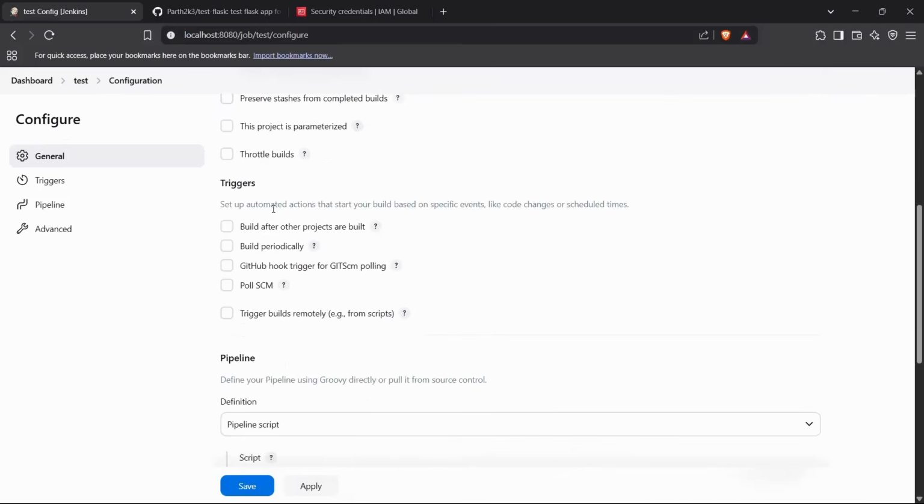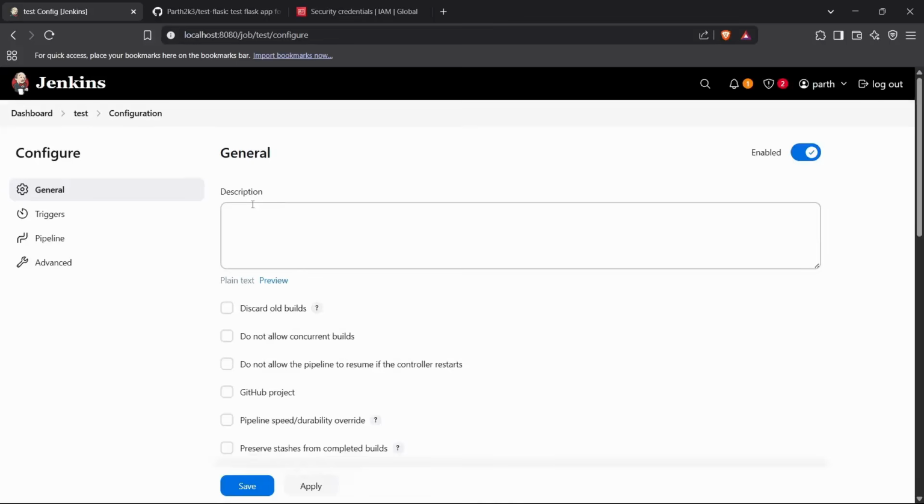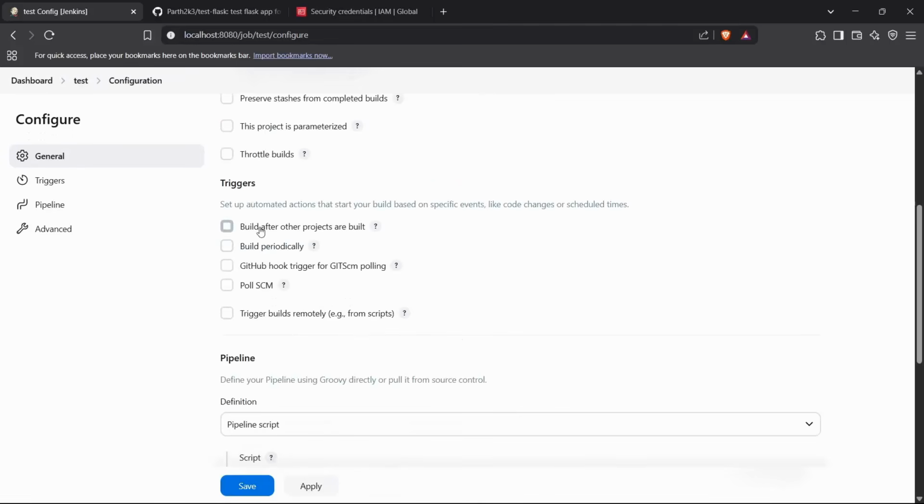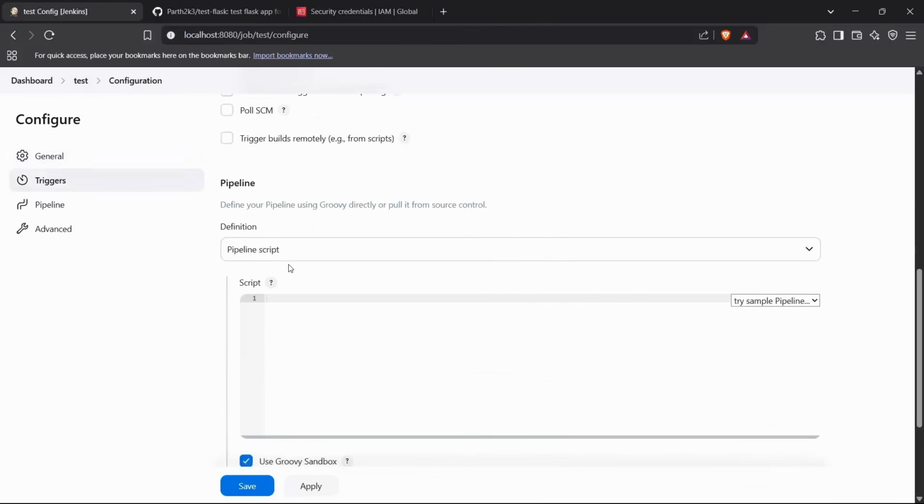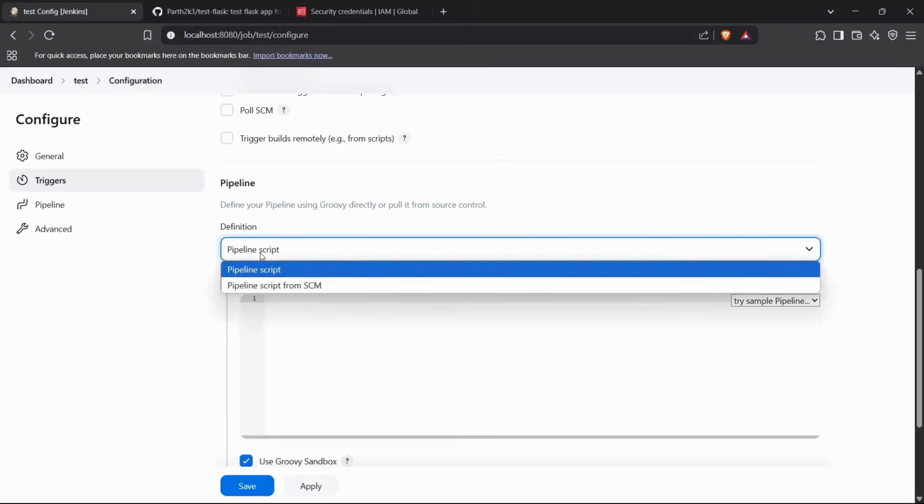All right, so I have to set up my general configuration for my pipeline now. If you want to set up a trigger, you can set up triggers. You can build it periodically, or maybe using a GitHub hook trigger or poll SCM, but I'll just keep it manual for now.